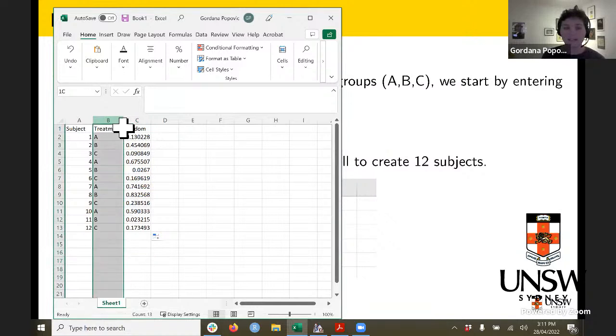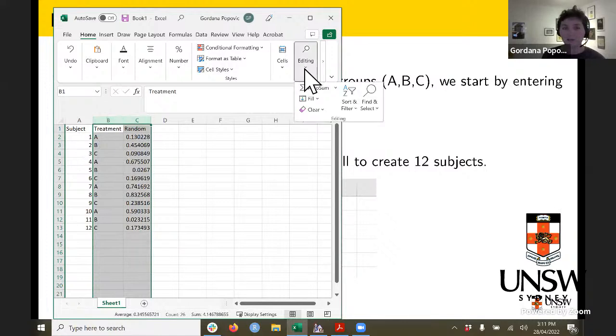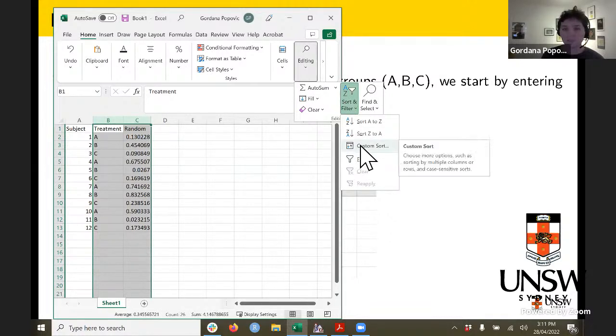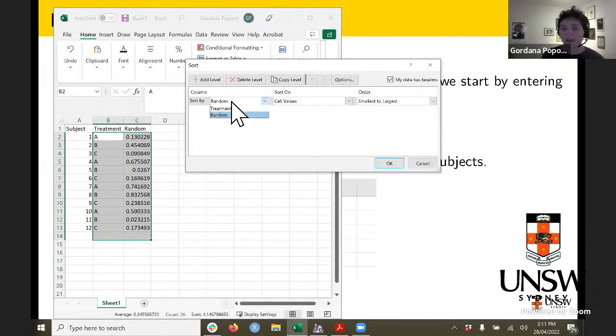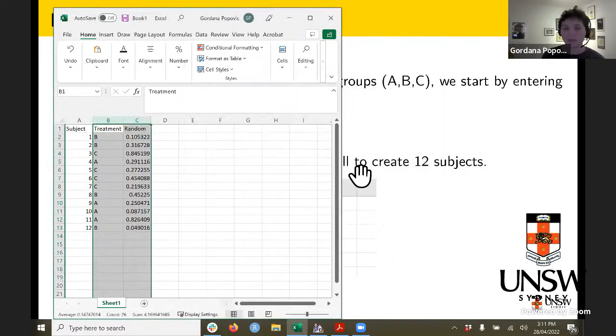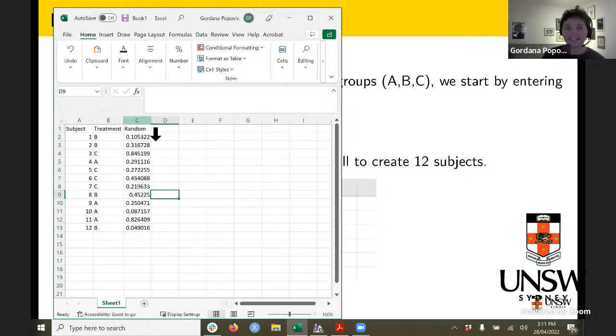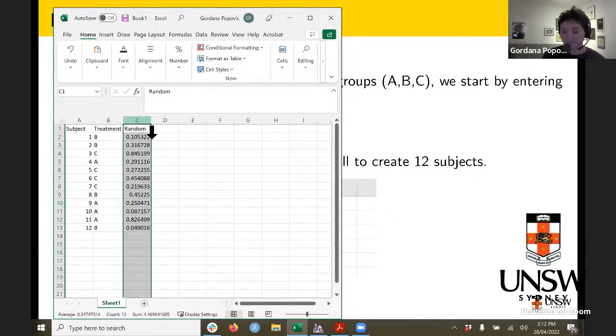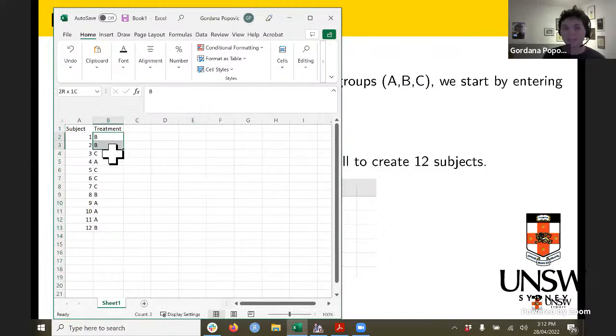So what I'm going to do now is select these 2 columns, but not the first one, and then go to editing, sort and filter, and custom sort. And then you just need to sort by random. And once you do that, it'll sort the treatments in a random order, which doesn't look very random for this one, interestingly. And then you've got your random allocation of treatments to subjects. Now I'm just going to delete this random column, and we're done. So I can see the first 2 subjects will be in group B, then 1 in C, 1 in A, 3 in C, and so on.